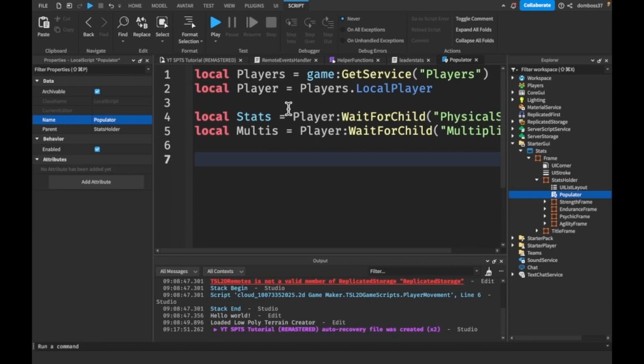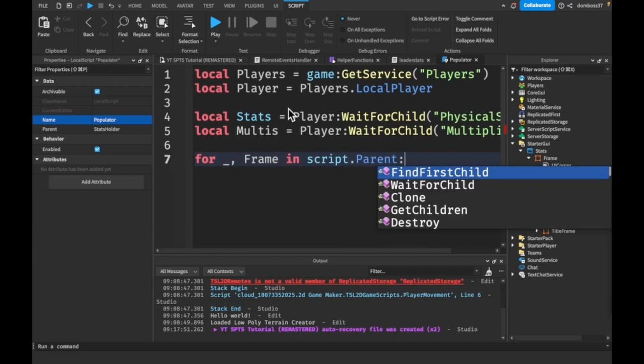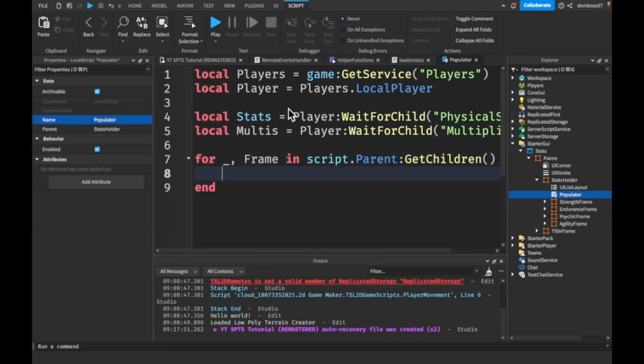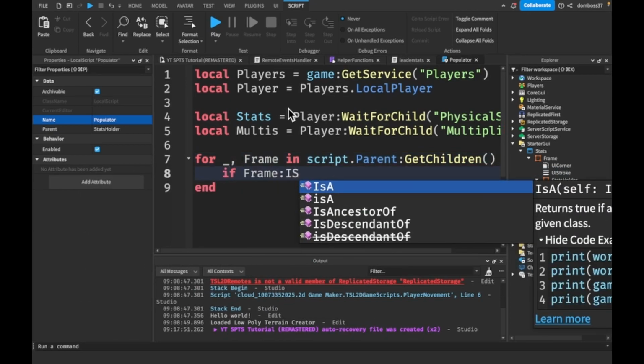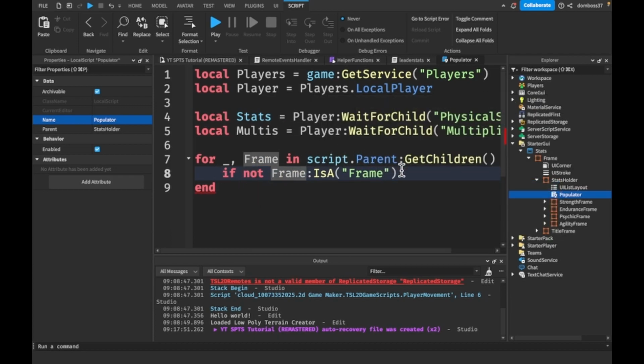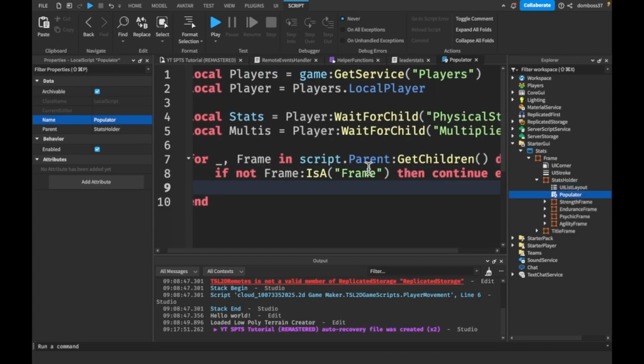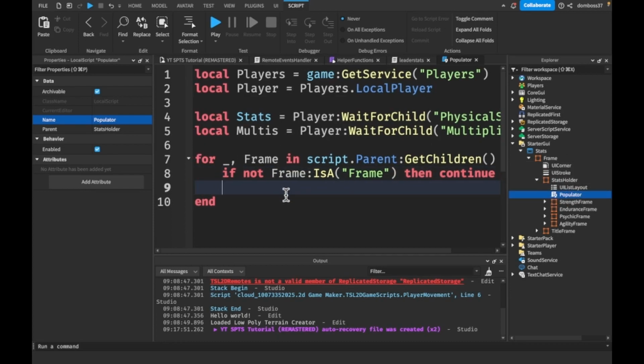So basically what we want to do is go through for _, frame in script.Parent:GetChildren(). If frame is a frame, and we'll actually do if not frame:IsA("Frame") then we want to continue, end. So this is just going to go to the next iteration if we're not a frame, so like if it's the UI list layout or the local script. And if it's not, then it's one of these 4 frames over here.